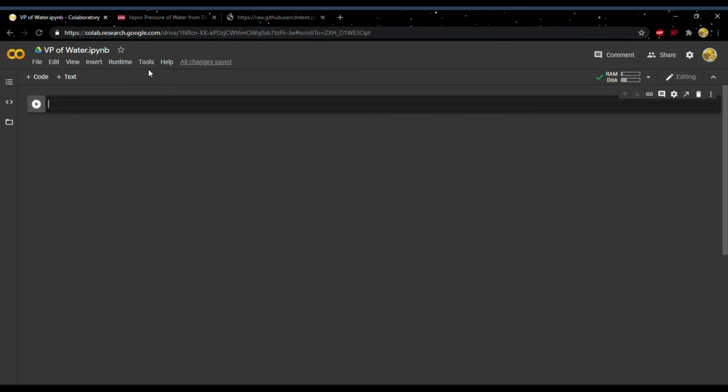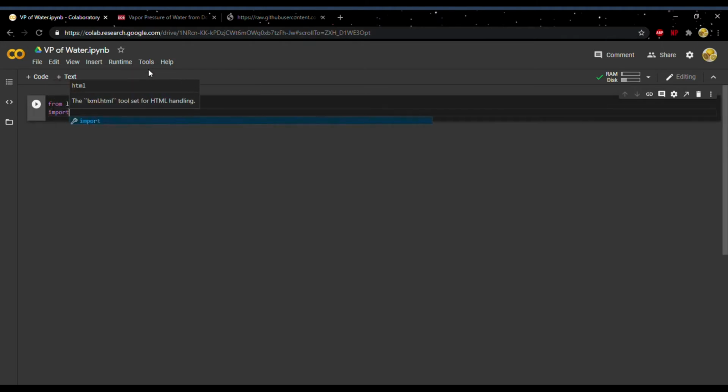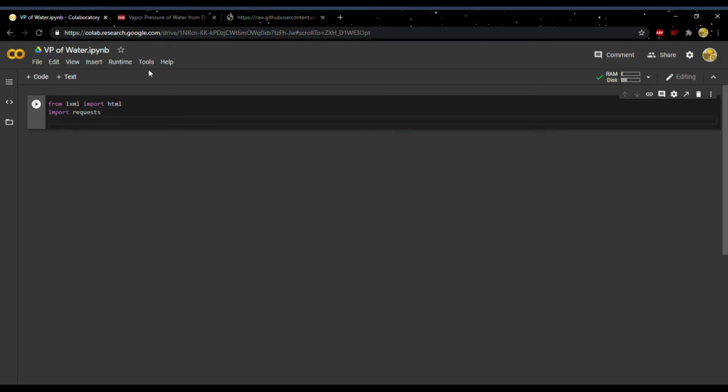First thing we're going to want to do is import some command libraries that will help us extract and analyze data. This first one will help us read the HTML code that the websites are written on. Requests will help us request information from these websites, and NumPy will help us analyze the data later on.